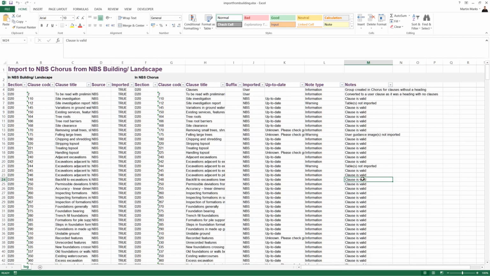Lastly, you should check the column M, which is the notes column. There could be a number of different notes that you would see in this column, but each will be self-explanatory. When a note is included, you should check the imported clause or imported user guidance against the original and supplement or edit the clause or spec note as required. For example, if a table hasn't been imported.